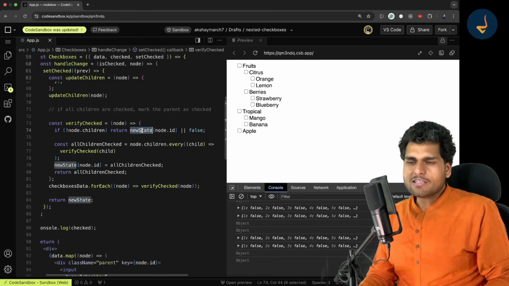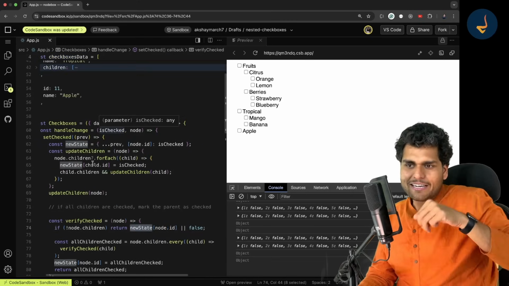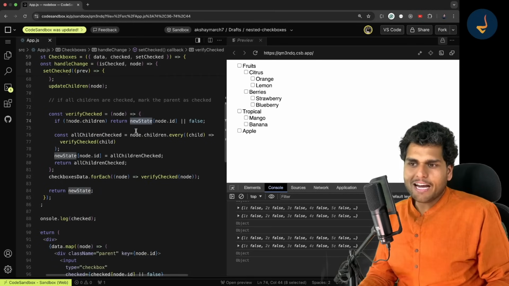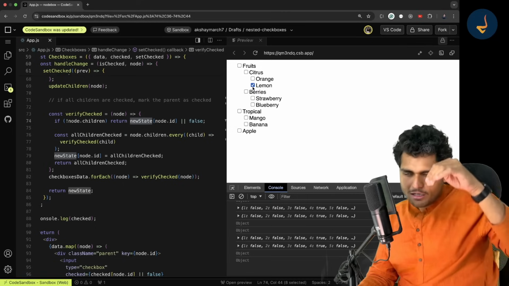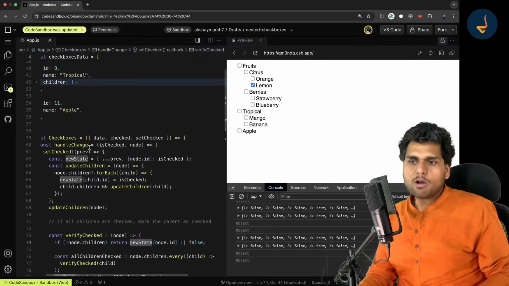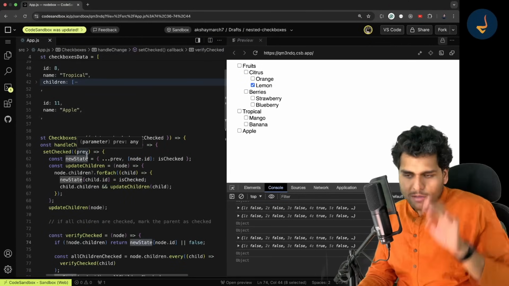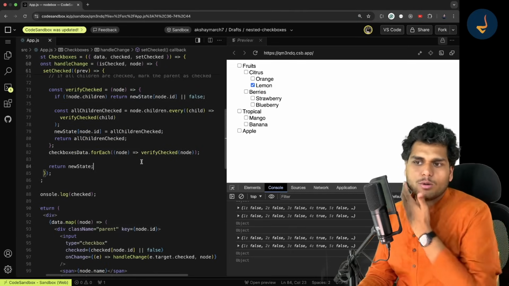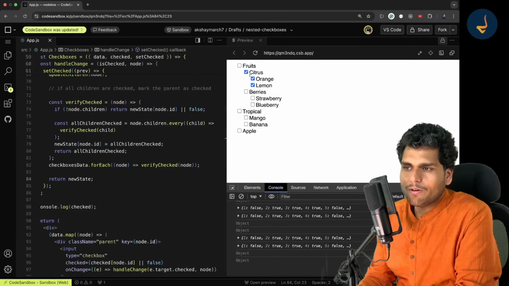Because see, previous state is old state, I want to check the current state, the new state, right? So basically according to the new state, when I click on lemon, I want to read from the new state, not the previous state, because this previous state is the old state, right? I want to read from the new updated state, okay? So this is what it is. Got it. The issue was here. I think this will work now.